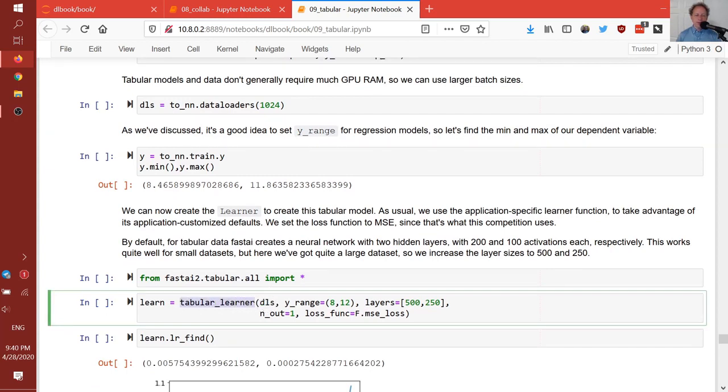Our tabular learner is going to take our data loaders, our y_range, and how many activations you want in each of the linear layers. You can have as many linear layers as you like here. How many outputs are there? This is a regression with a single output. And what loss function do you want?